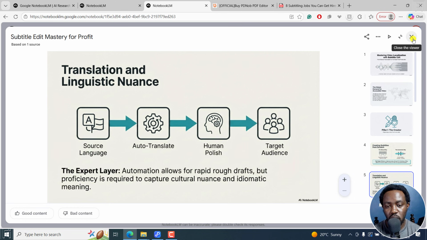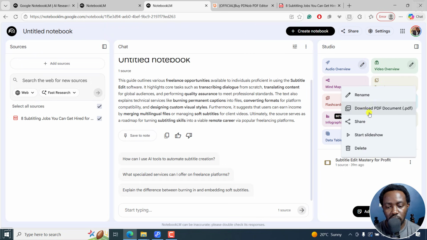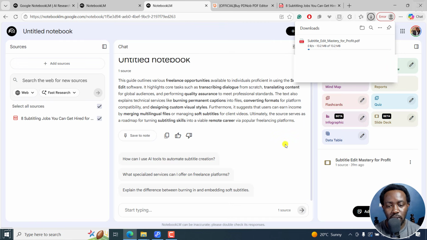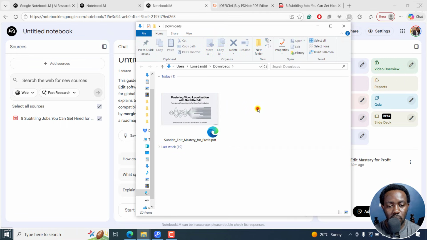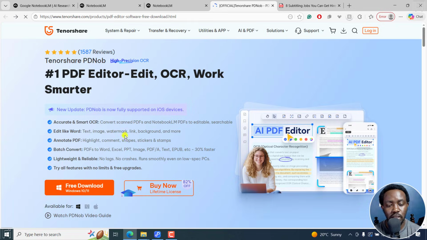So for this one, all we're going to do is just click on these three dots and click on Download PDF document, and it's going to download on our computer right there. Now I'll navigate to the download section, and once I'm here, as I mentioned, we're going to be using Tenorshare PDNob right there. So you'll need to download, install it, and make a purchase of this.